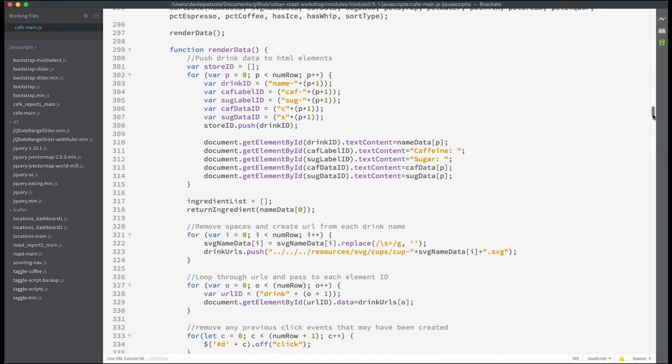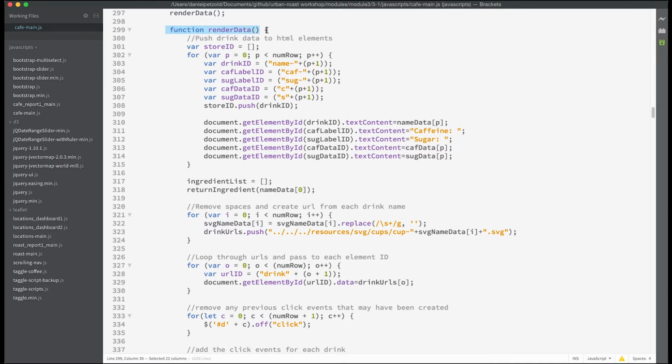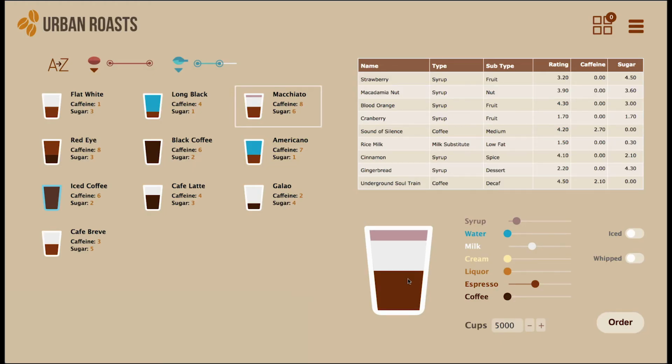Here we can see an example of how we can then use this data with the render data function, where we can set the text content in the page for the name, caffeine level, and sugar content for each drink, along with other various columns of data. You can explore this function for rendering your data into various elements of your page, and also discover your own ways to render data immersively within your application.